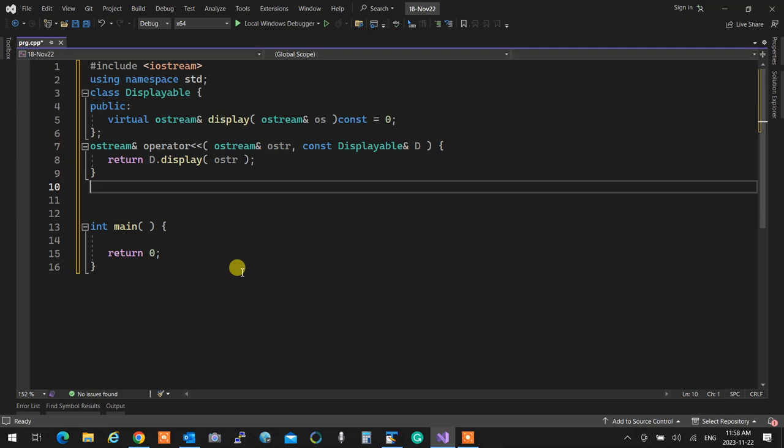So if somebody inherits from the displayable class and doesn't implement the display, what happens? It becomes an abstract base class. It's not an interface anymore, but it's an abstract base class. Let people get their marks, for heaven's sake. Okay, so that's that.